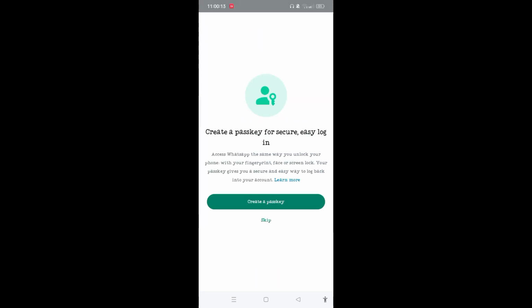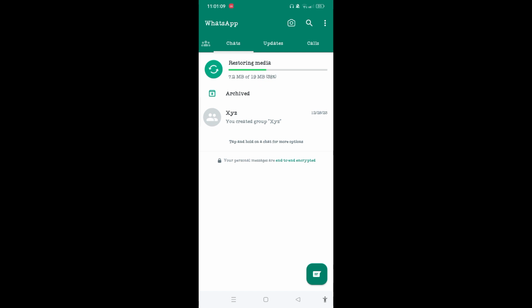You can create a passkey for secure, easy login. If you want to create the passkey, tap on create a passkey, or if you don't want, then you can tap on the skip button. Let's tap on the skip button. So media have been restoring.